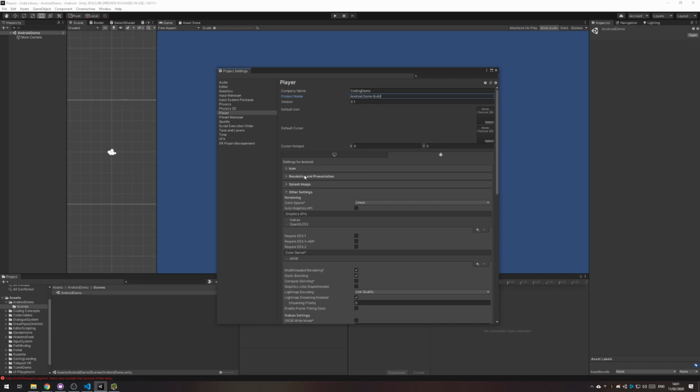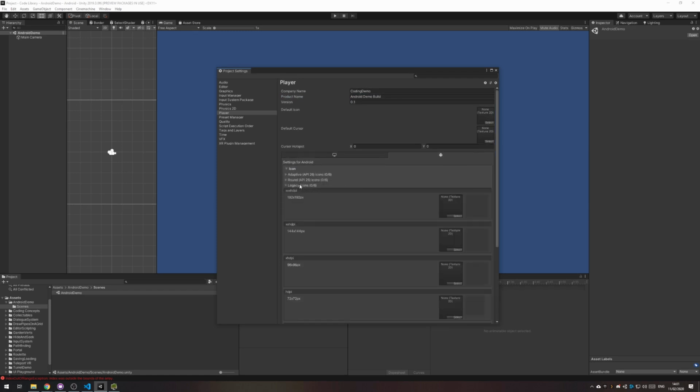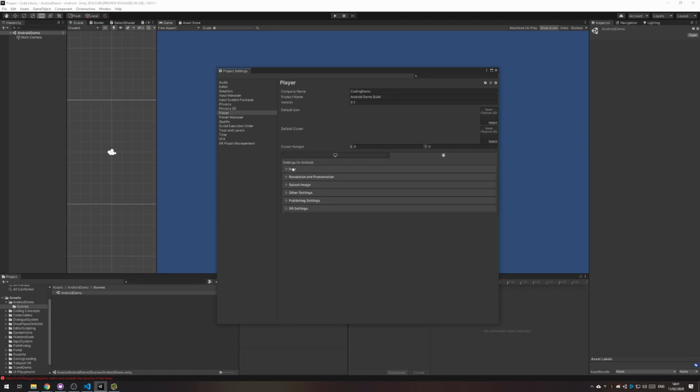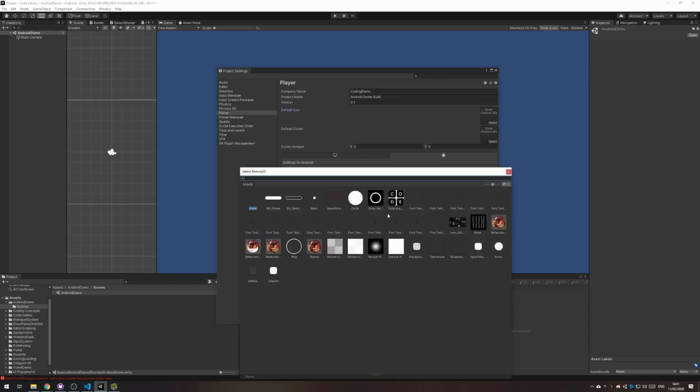Cool. Then down over here you've got icons that you can add in directly, which you'll obviously need at some stage. You can also just add in a default icon here, so let's add that one for instance.